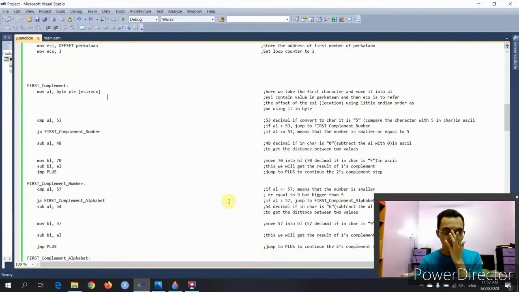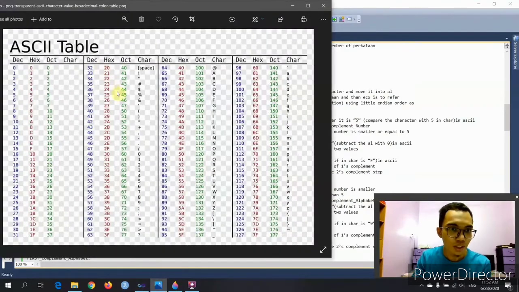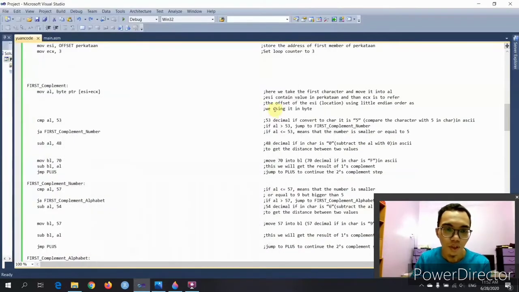Alright, next we move to this. Compare AL with 53. Okay, 53 is a decimal value, right? But for AL, just now we use the character in the ASCII table. If we look at this ASCII table, 53 is 5. This is how to check decimal 53 and convert to char, which is 5. And then we compare it. If AL is greater than 53, we will do this jump, first complement number, so it will jump to this. If AL is less than, it will keep doing this.